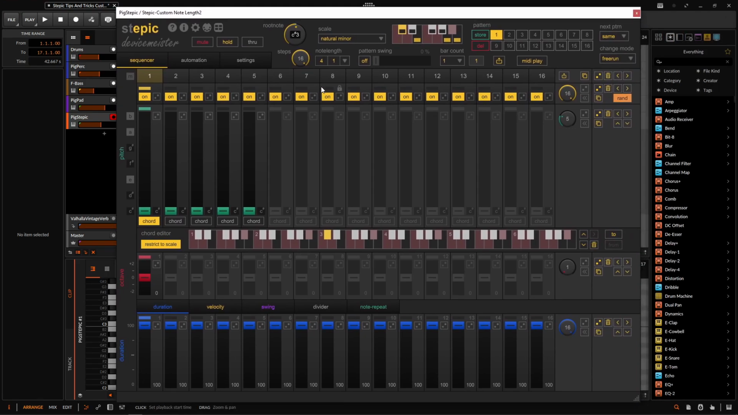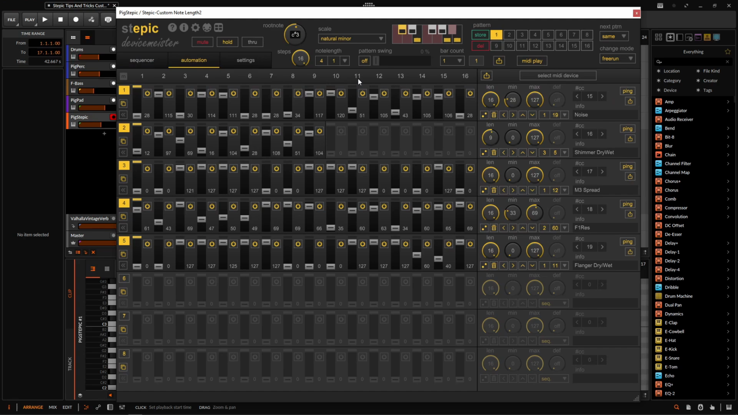But the real fun starts to happen in the automation page. So I have 5 different things mapped here, and I'm using Pigments. So the first one is going to be a noise oscillator's volume, just modulating that up and down via these sliders. The next one is a shimmer reverb, the dry wet of that, and then we have a macro 3 spread, which is basically just moving the sound across the stereo field. And then we have the filter 1 resonance, and then a flanger dry wet as well.